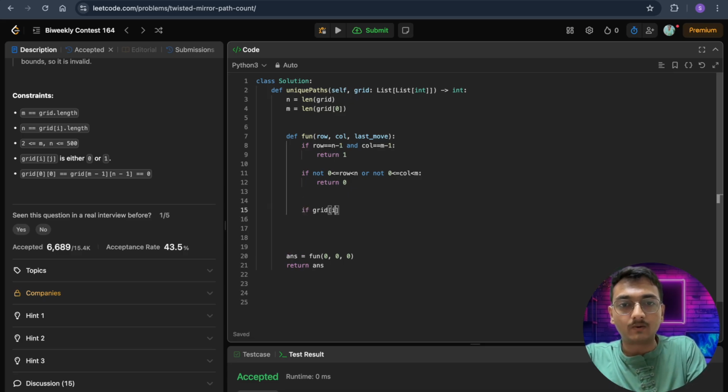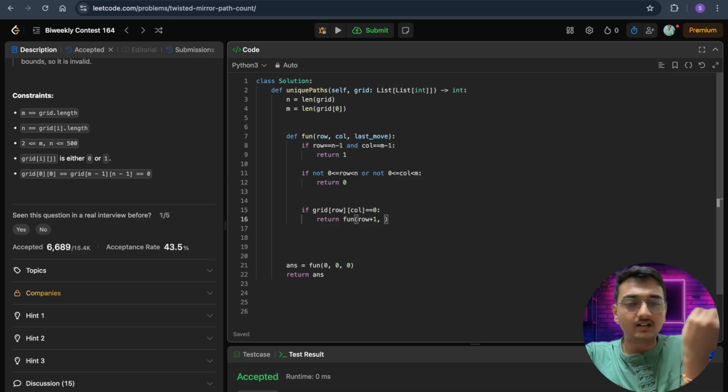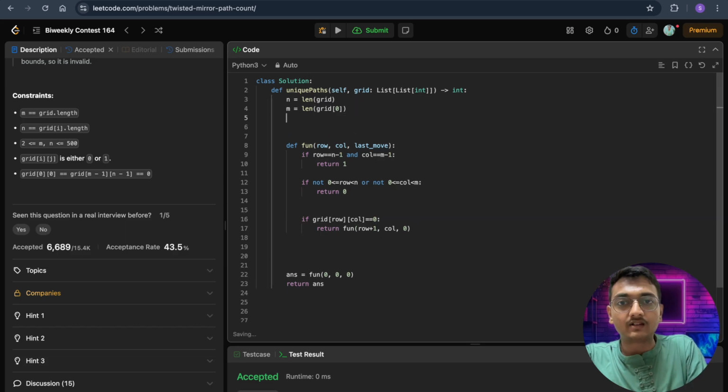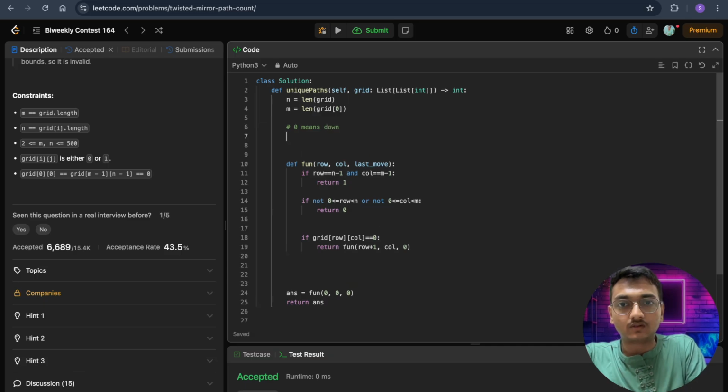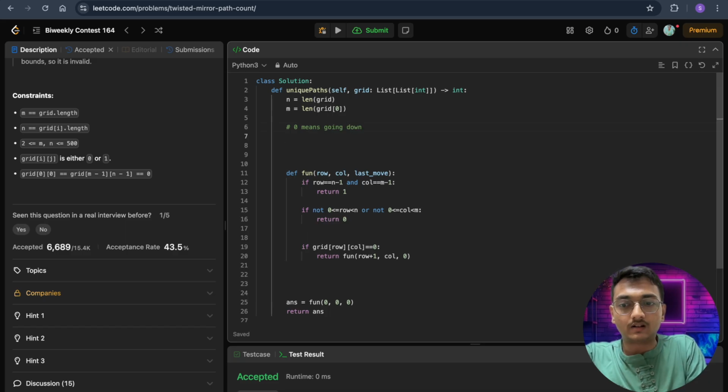Now, if grid of row and column equals 0, my answer is simple. I can return either I move down, so row plus 1 means down, column will be the same, and last move will be down, so that means 0. Let me note here as well: 0 means going down, and 1 means going right, coming from right.